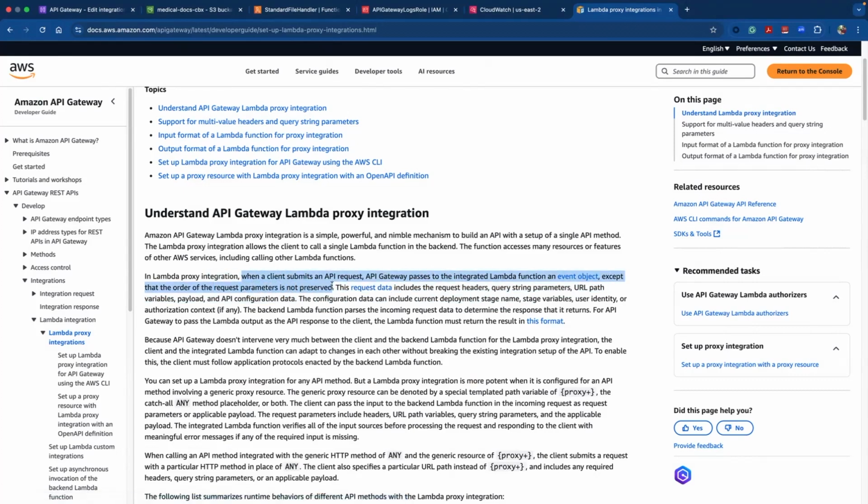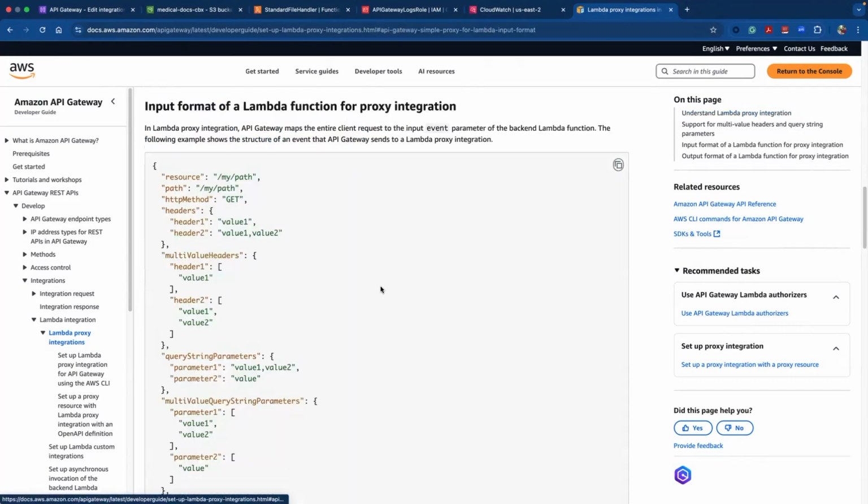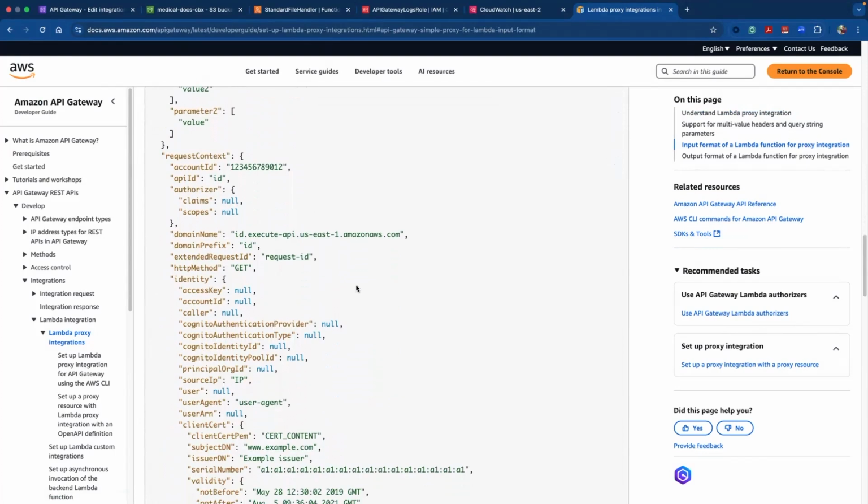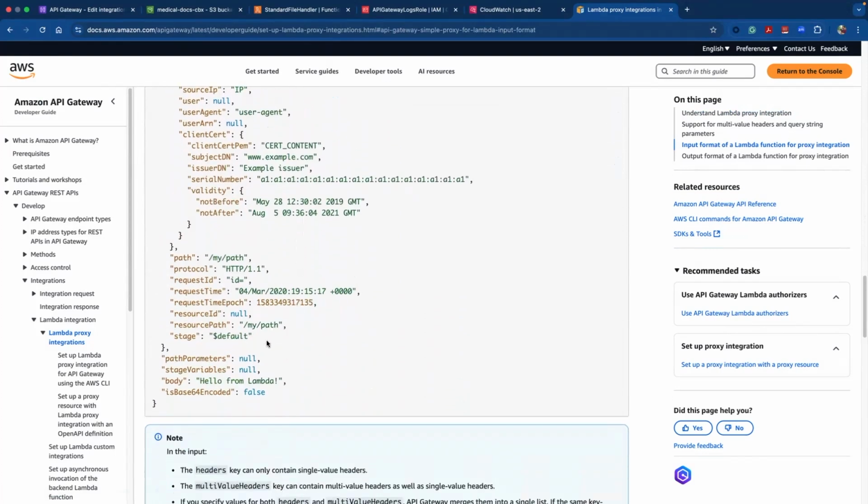It doesn't matter what kind of order we send the path parameters, it will send it as an event object. This request data includes request headers, query string parameters, URL path variables, payload, and API configuration data. So the Lambda proxy integration contains this request data. And if I click on this, it sends everything: query string parameters, multi-value query string parameters, request context, domain name, path, and everything.